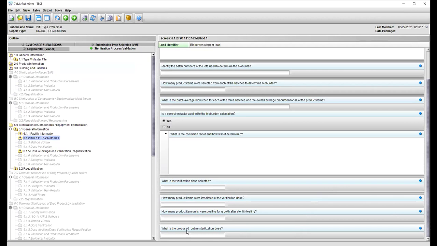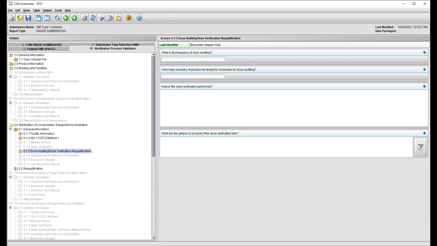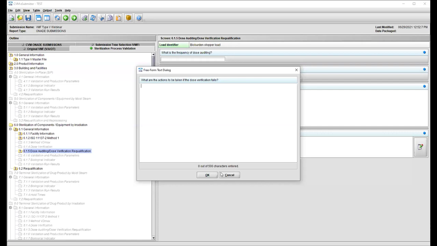Now let's move to section 6.1.5, dose auditing, dose verification, requalification. Enter the frequency of dose auditing in the first blank and how many product samples are tested for bioburden for dose auditing. Then provide a description of how dose verification is performed. The last question asks about the actions to be taken if the dose verification fails. You can provide your answer in the text box or in the free-form text dialog window, which can track the number of words and provide bigger space for typing.